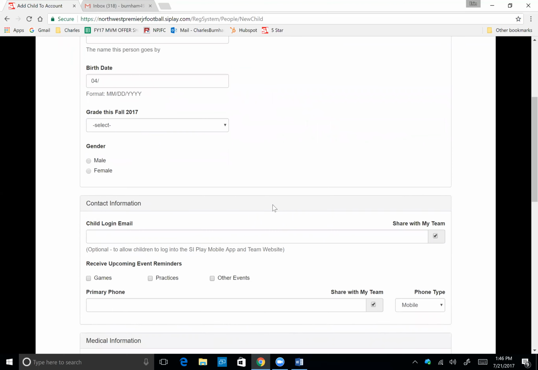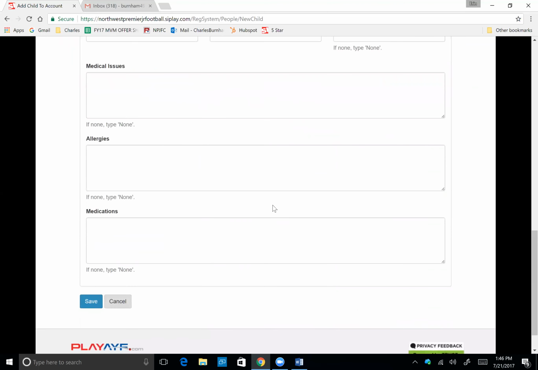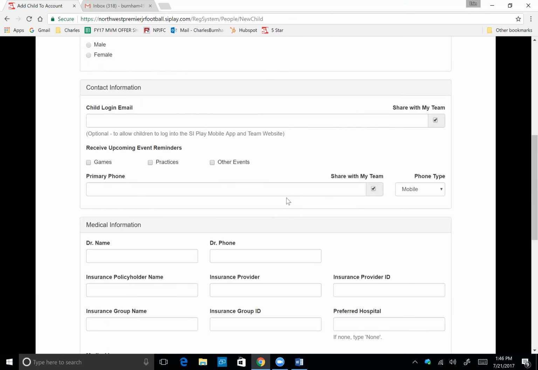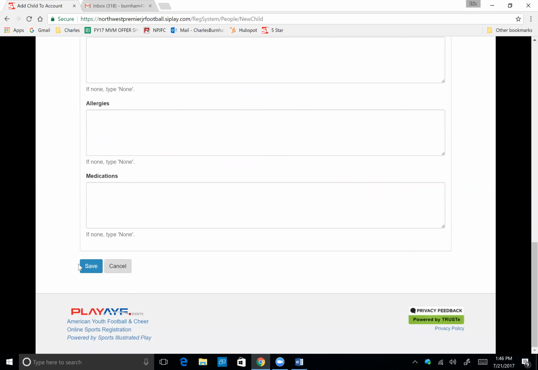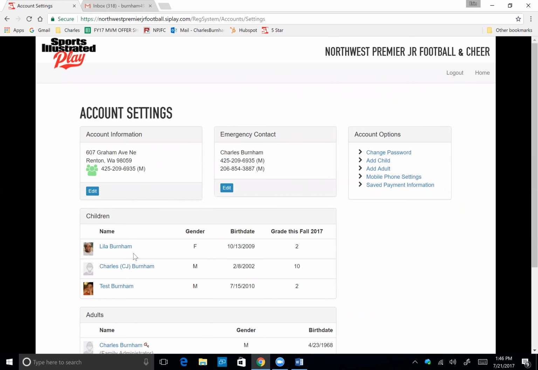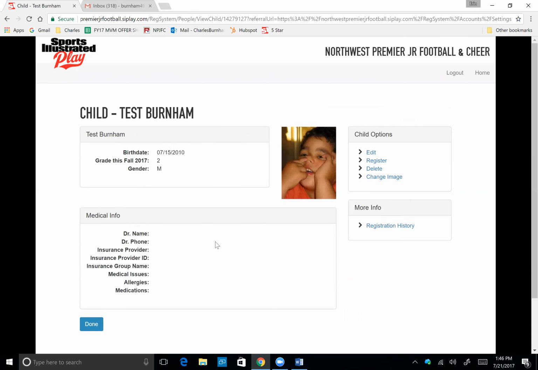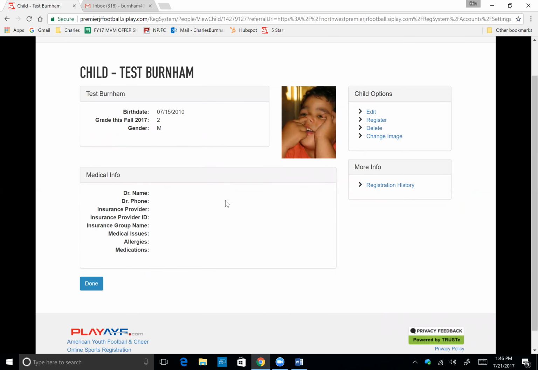The rest of this information is not required. If you'd like to add it, that's great. The more info, the better. But all we require is name, birth date, and grade. Once you've done that, you save the child into the system, and you'll end up with something that looks like this. Their birth date, their grade, their gender, and you're all set.